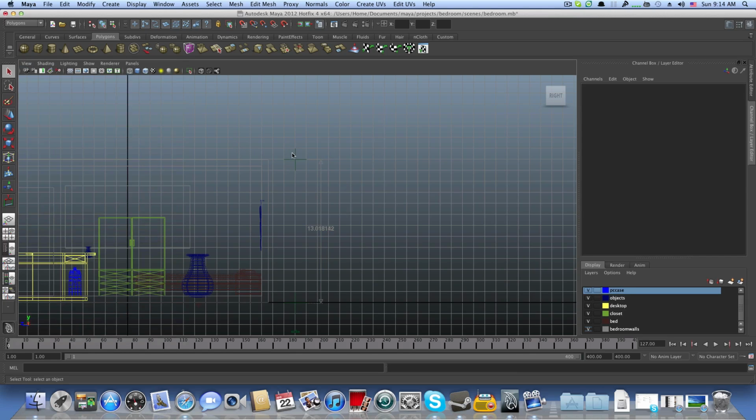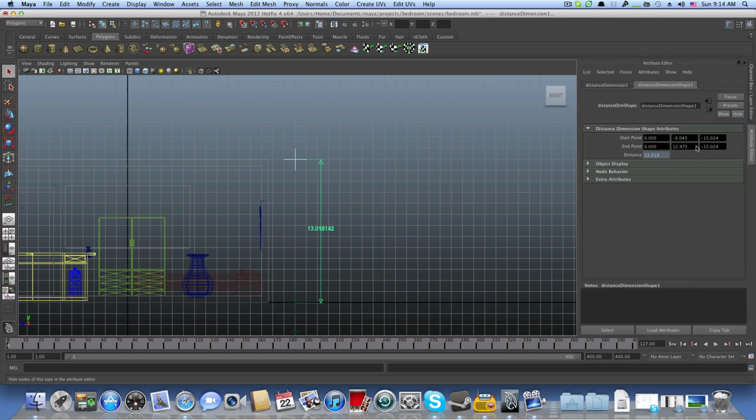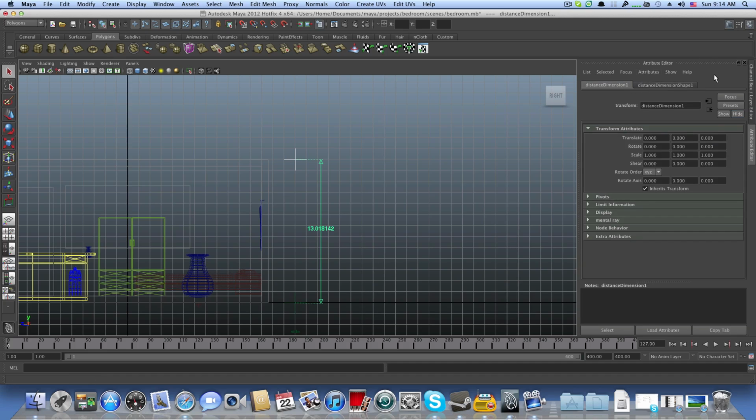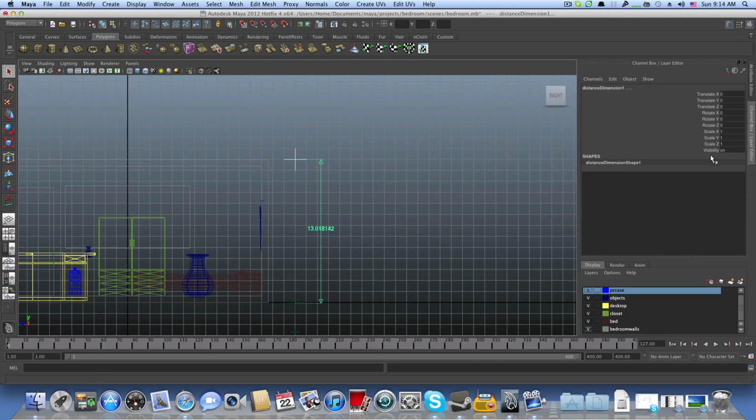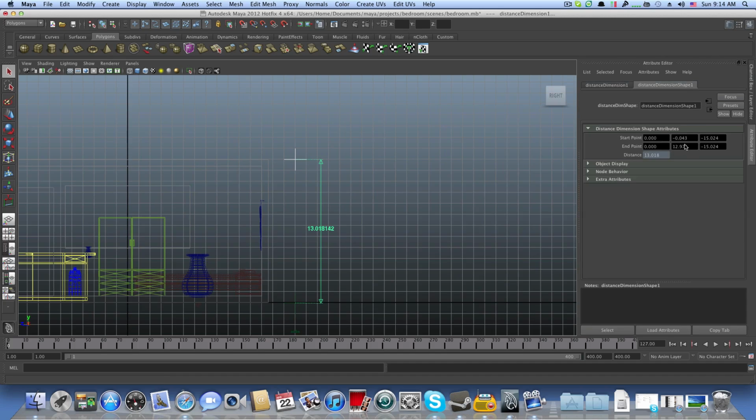Okay, now let's undo that. We are going to select this plus over here, and we will open the attribute editor, and where it says 12.9, yeah, right. Let me check again at this tab. Okay, no. So where it says here endpoint 12.975, we are going to change it to 300.